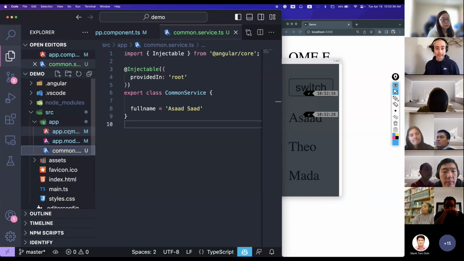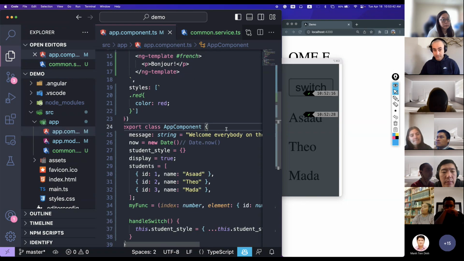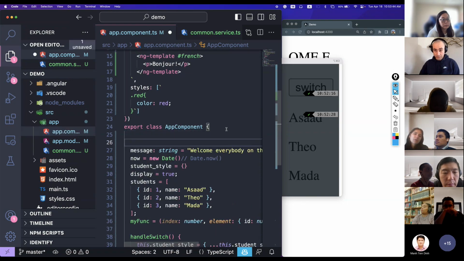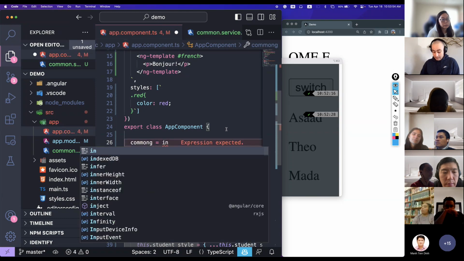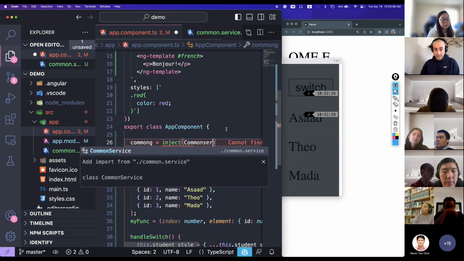So let's ask for this service and try to display the value. I'm going to go back to my app component. And in my app component, I'm going to inject the service. So I'm going to say common equals inject common service.